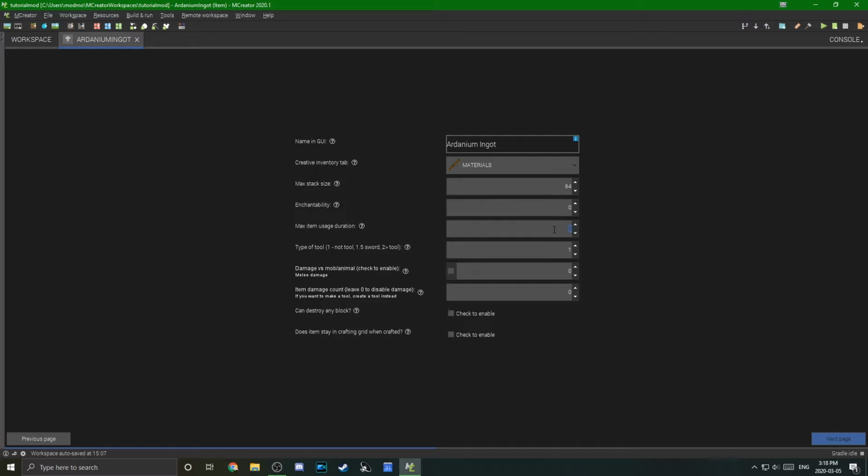Max item usage duration, set this to 0. Otherwise, it'll have like a durability bar, and that's kind of dumb because if we're making a tool, there's a separate way to make a tool, and we'll be going over that in later episodes. And again, not a tool for number 1. Damage, 0, because it's not a tool. And then damage count, just 0. So these last 4, you just kind of want to leave them the way that they are, 0, 1, 0, 0. And if you do want it to be enchantable for some reason, you can mess with that, although I wouldn't do that either. Can destroy any block. I don't know why you would even want to check that.